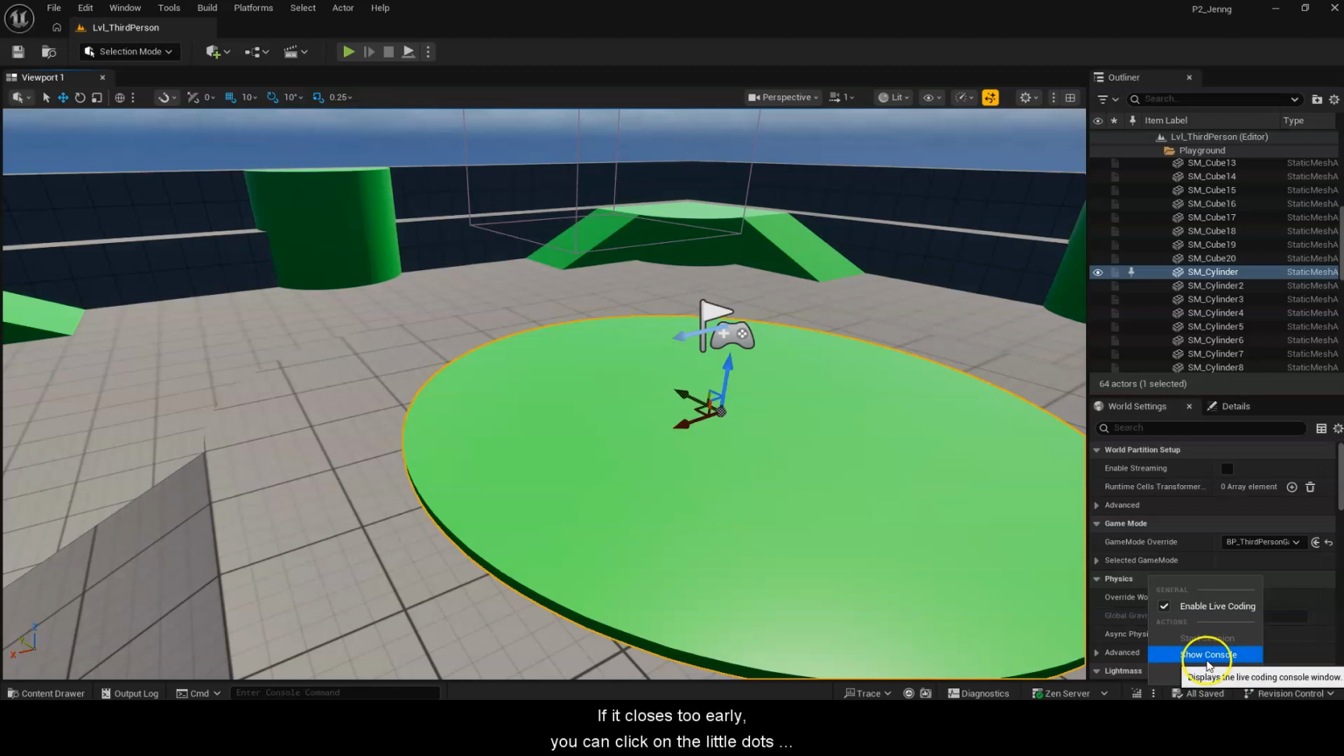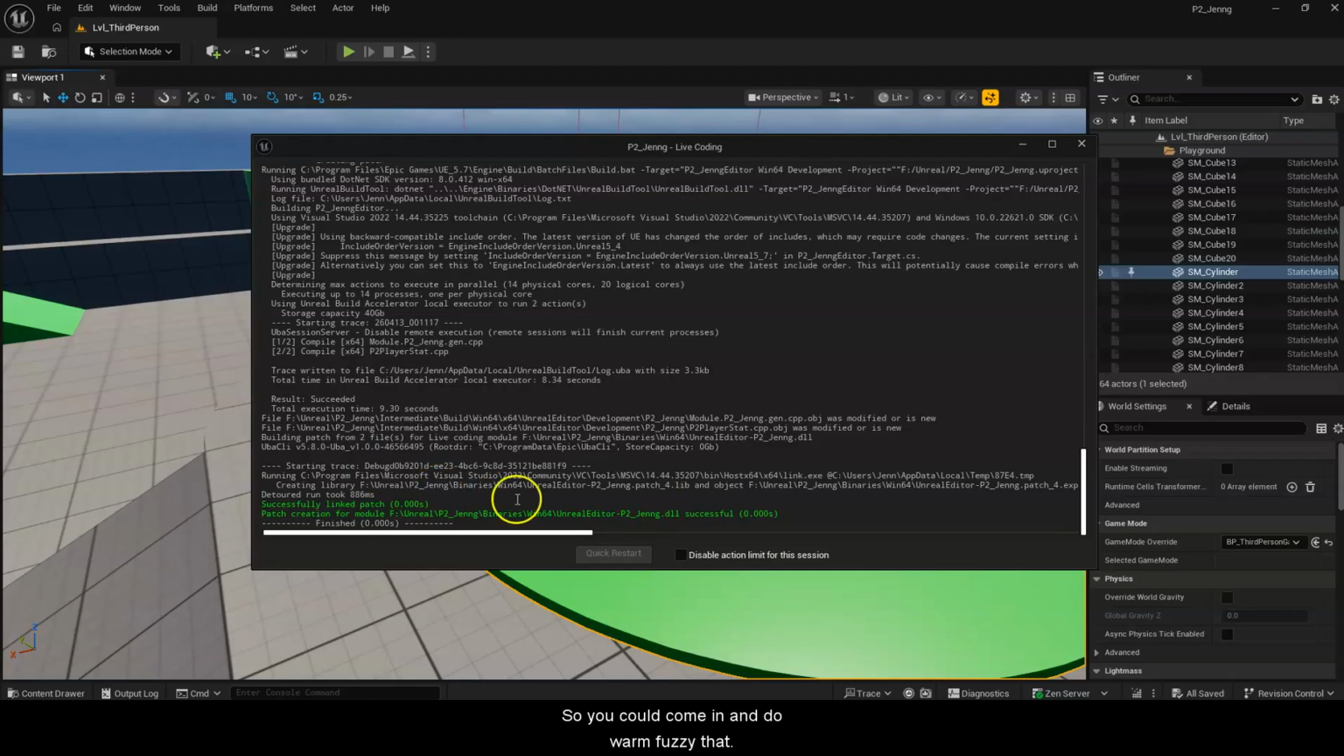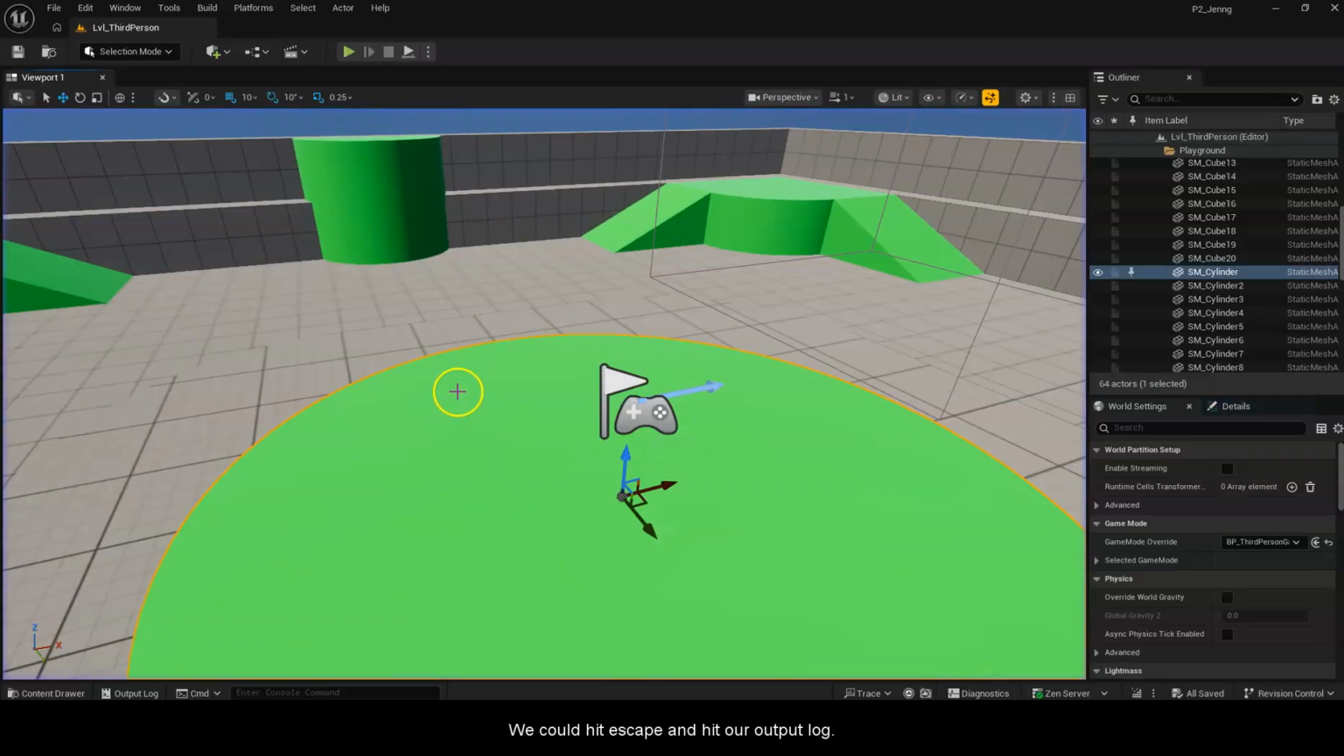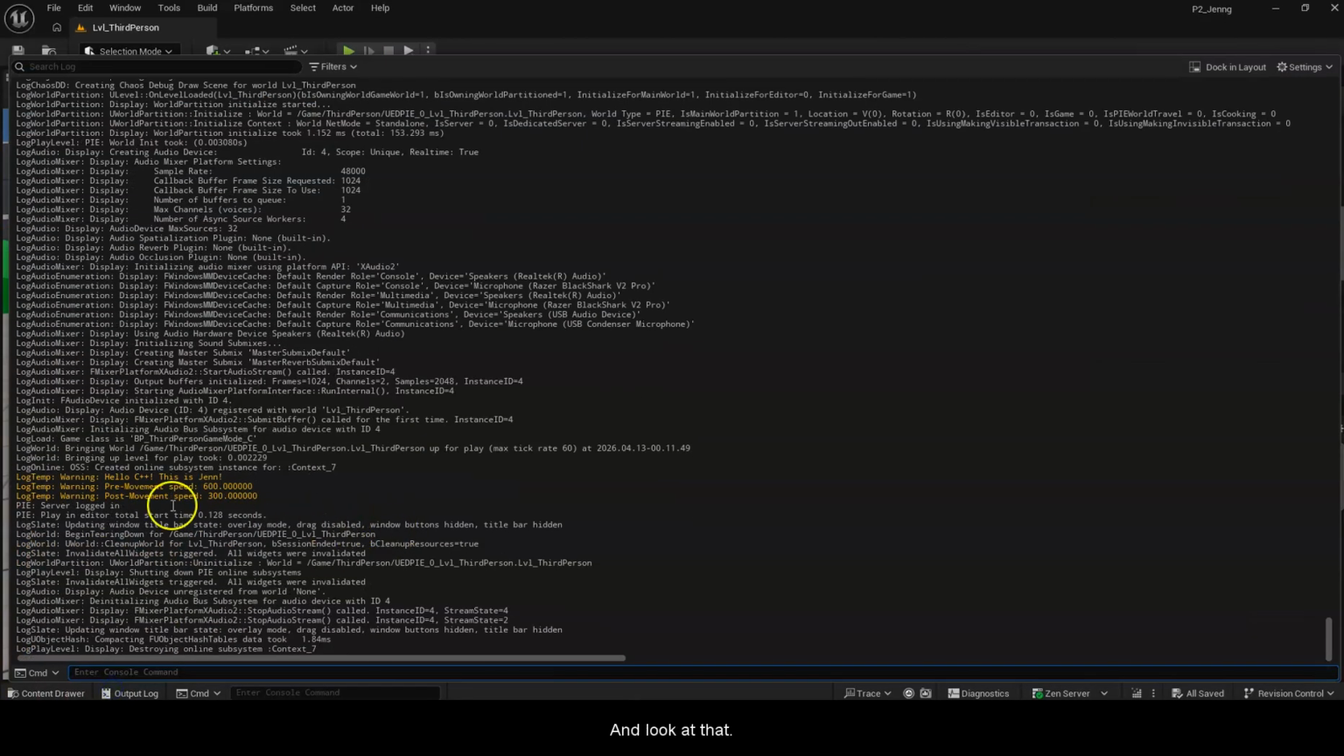If it closes too early, you can click on the little dots next to the thing and hit show console, so you can come in and get that warm fuzzy that you got the finish thing, and everything's green, there's no red. And so now we're going to hit play again, and that's all we need to do. We can hit escape and hit our output log, and look at that. Now we have the one where it says, hey look, this is Jen, but then it also says our pre-movement speed is 600 and our post-movement speed is 300. So yay, we did what we wanted to do for the movement speed.